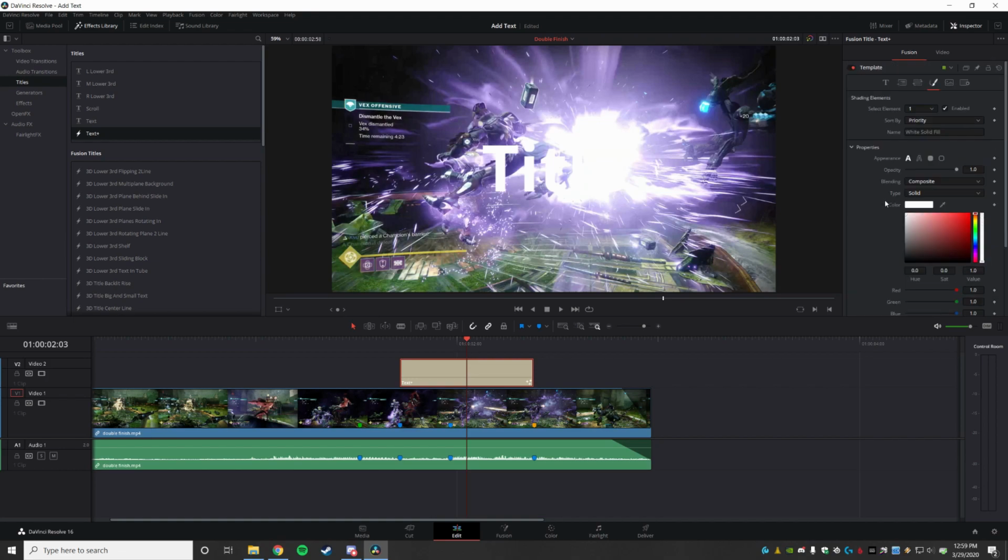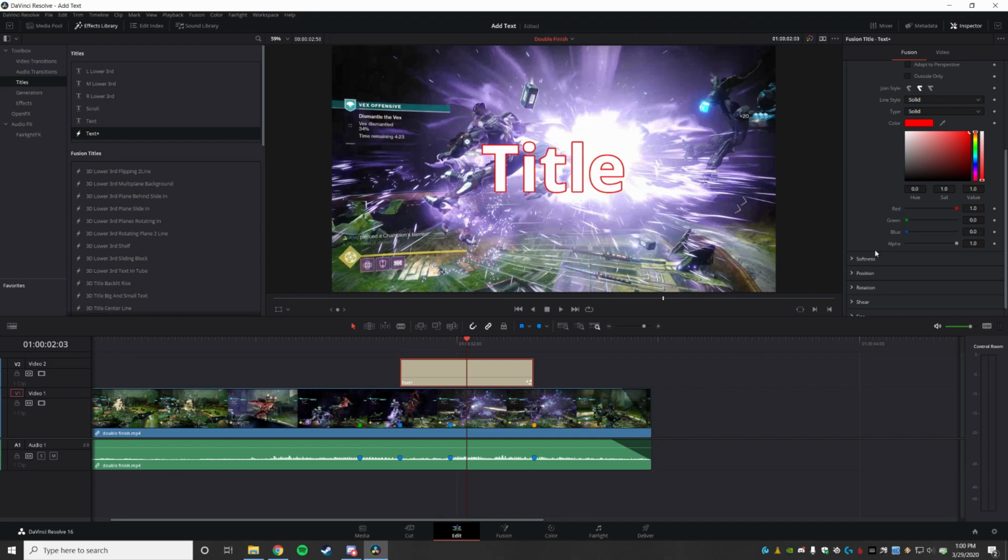Now this starts to get really complicated, but if you want to do an outline, you want to select elements. You're going to go to element 2, enable it. Now by default, it gives you a red outline. Why DaVinci chose red as the default, I will never know. If somebody knows how to change these defaults so that I can always have it go to black, please leave a comment. I would really appreciate it.